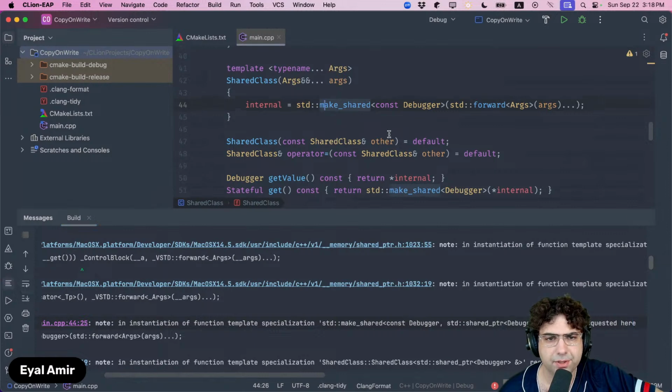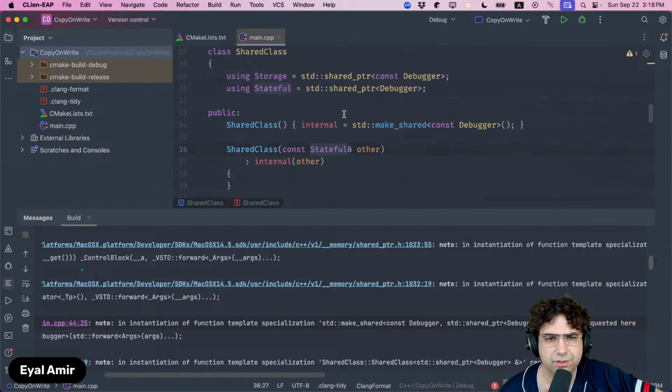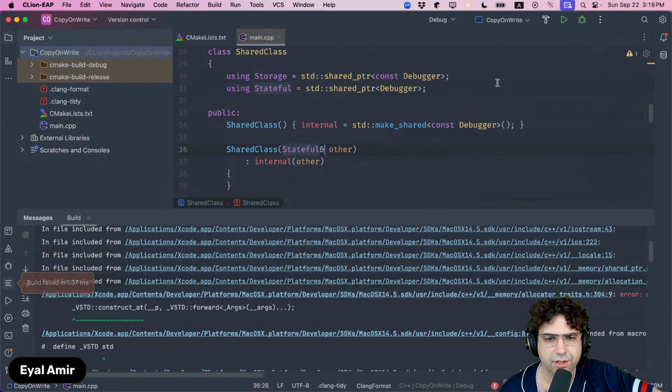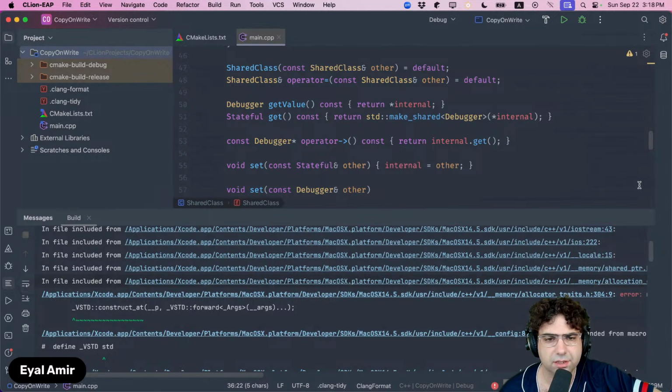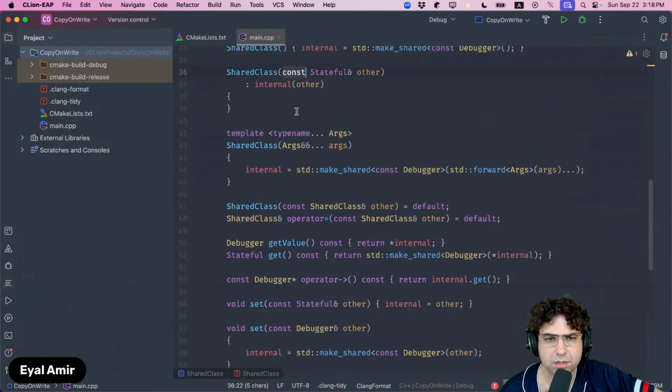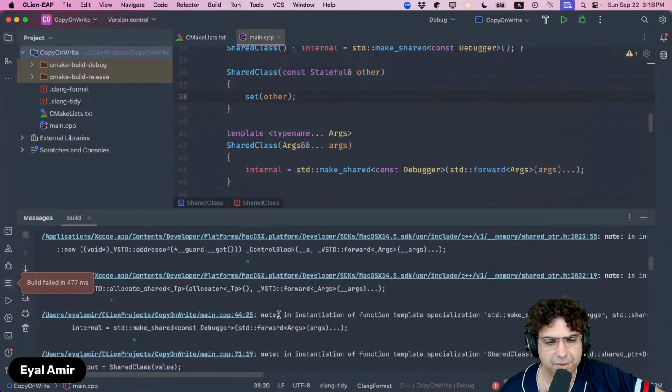Right, constructor arguments. What do I need here? Const stateful, is that correct? If I would do this, would that work? No, right? Why did it work when I did set? What am I missing here?